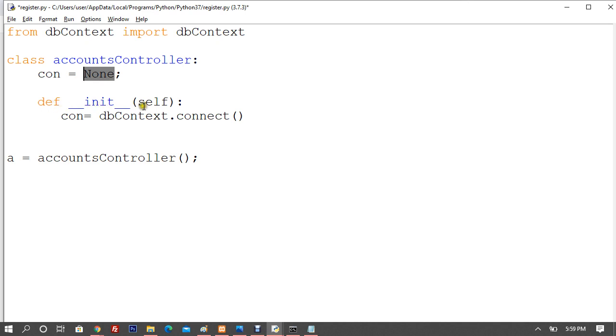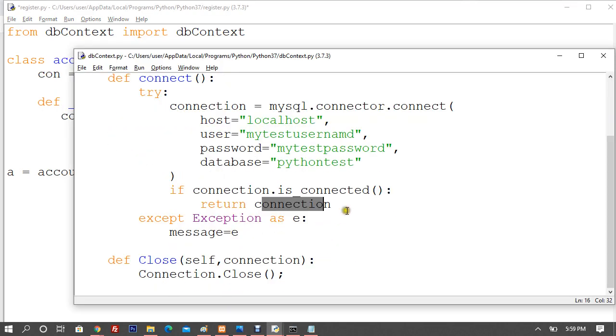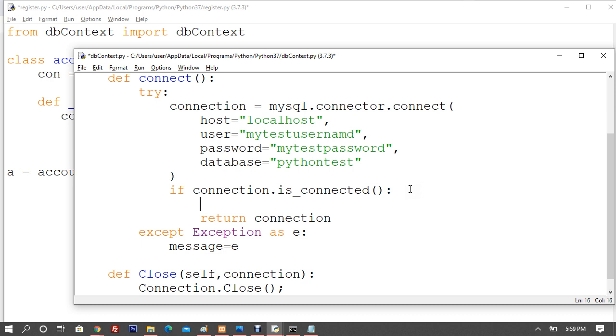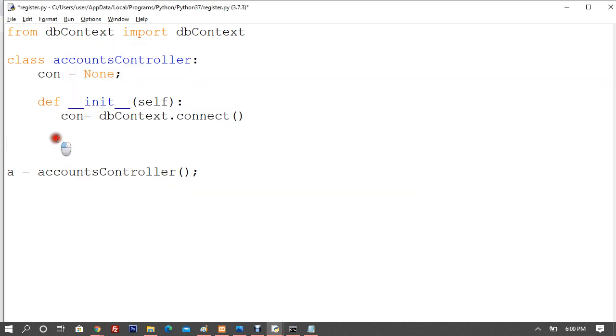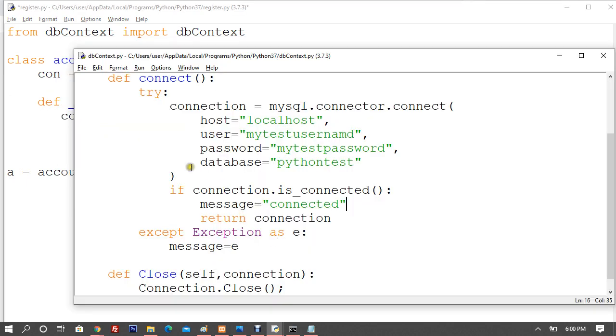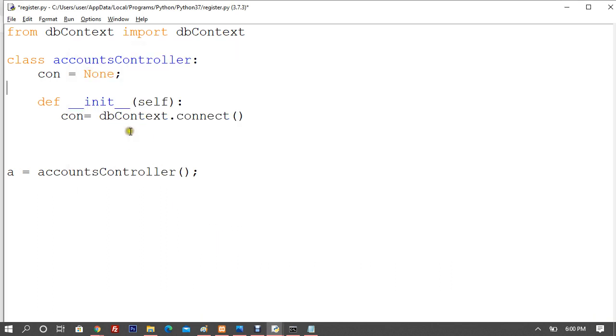So now I declare a constructor right here, and what will happen? When is this constructor called? Every time you make an instance of accounts controller, the constructor is automatically called, which means you are now connected. You are now officially connected to the database. So to check, I can even do something like this. If it is connected, before returning, I can say message is equal to connected. So I can even see this. Now you can get this variable here, because this message is now taking connected.